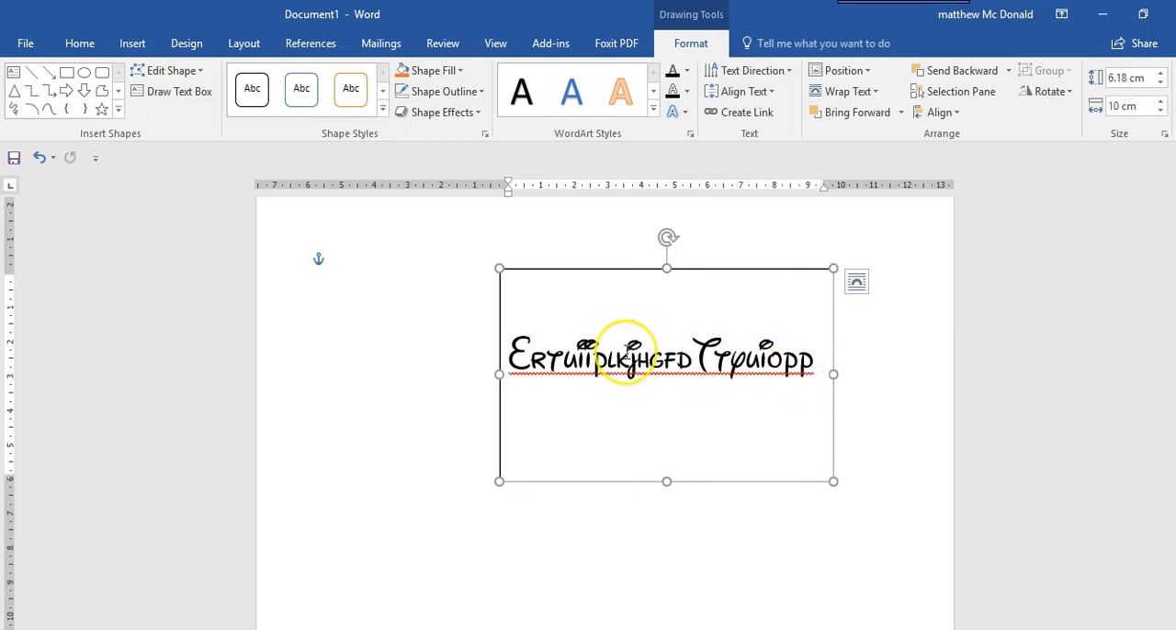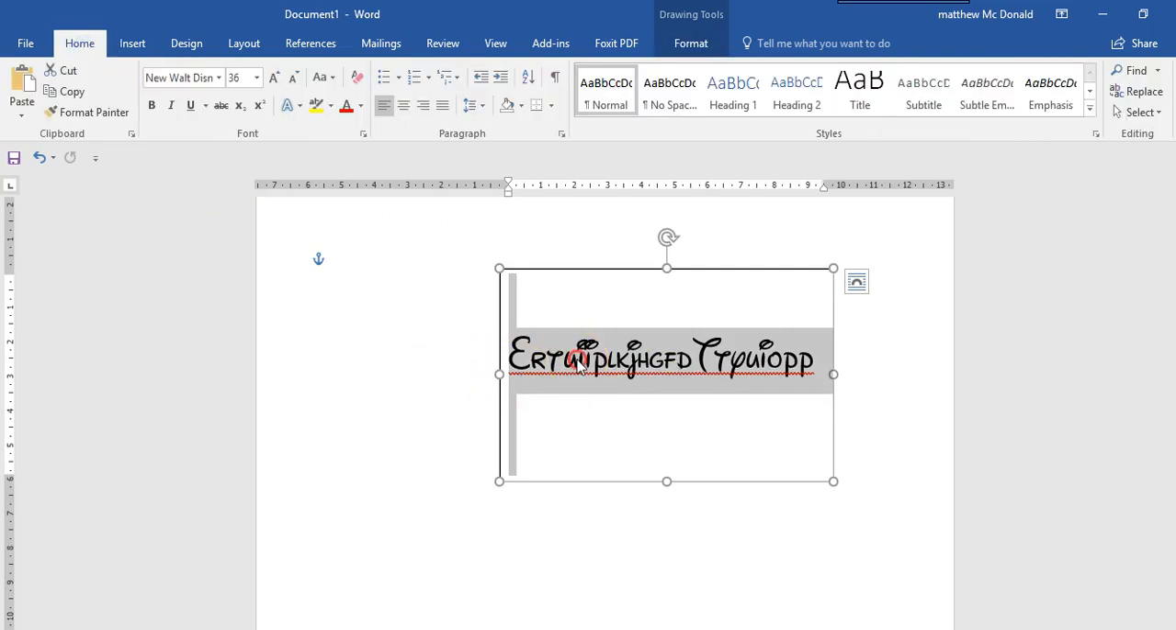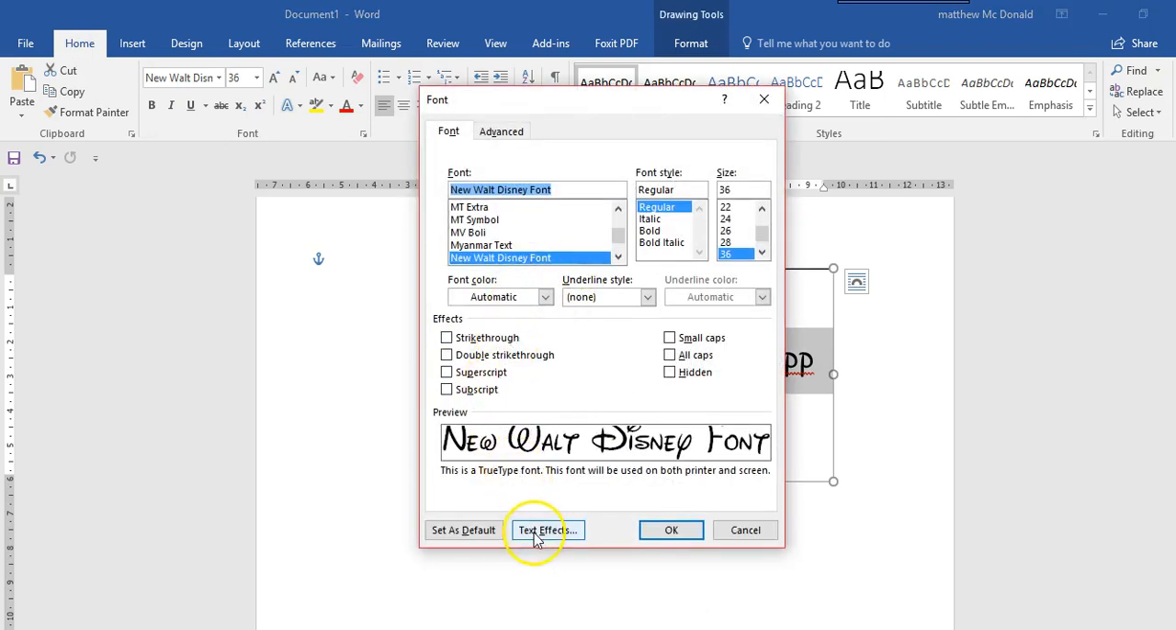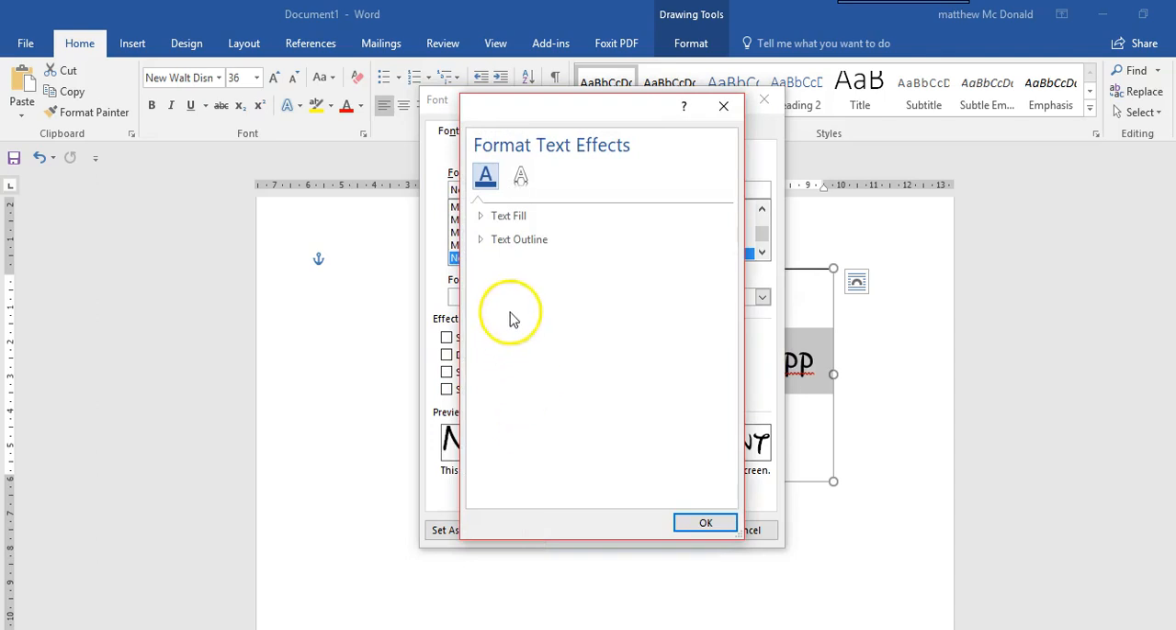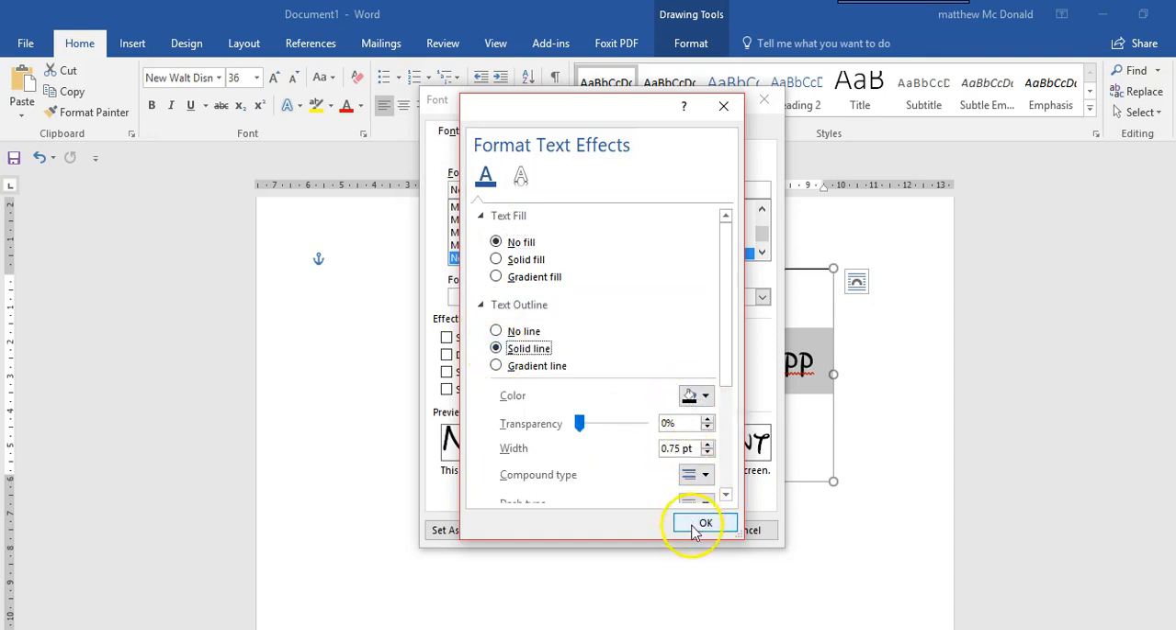So that is the text that I am going to use. Now, if I was going to do it for coloring, I'm going to take the fill out of the text, so just leave it empty for coloring. So I'm just going to right click here, come down to Font. Again, like I did before, the Text Effects: Outline, Text Fill, No Fill. Text Outline, Solid Line, Black. So I'm happy enough with that.